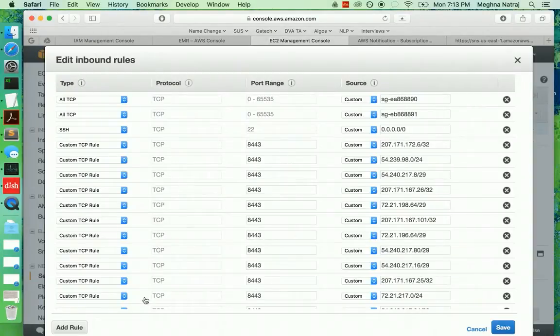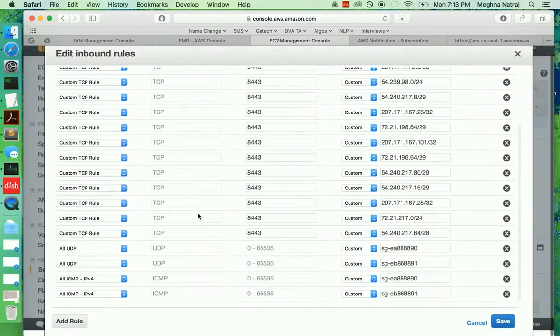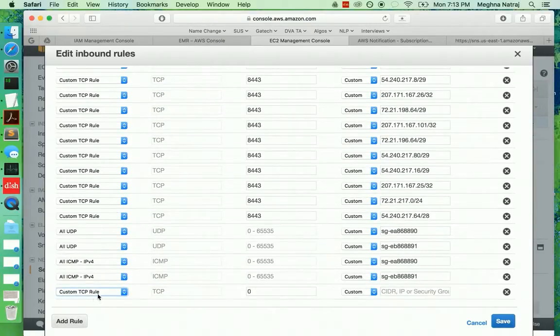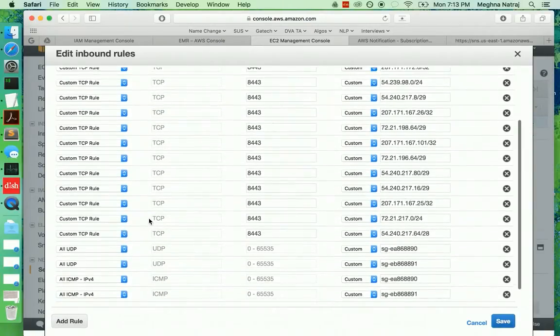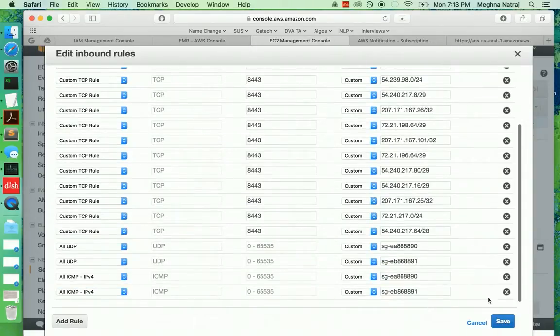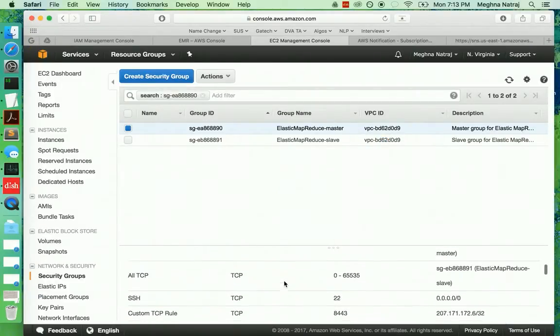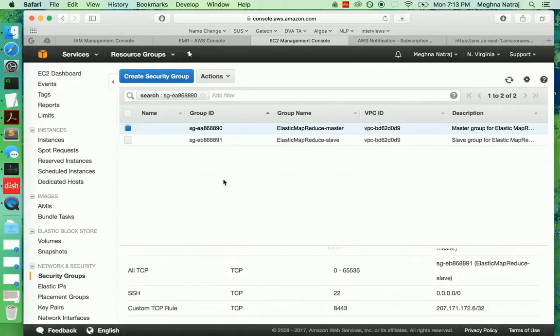So you just edit, and you would be able to add a rule, and add a new rule. So say, for example, I do this, and I'll be able to add a custom rule as specified. But I already have that rule here. So ensure that this rule is created by you if it's not already present, and then click save. Once you've enabled this SSH connection, you can go back.